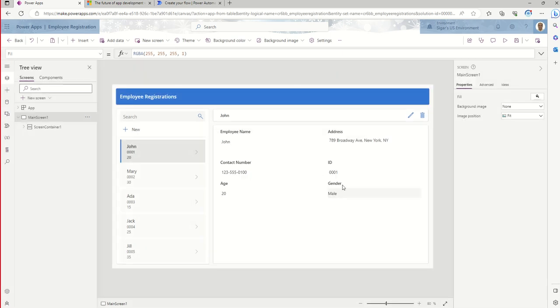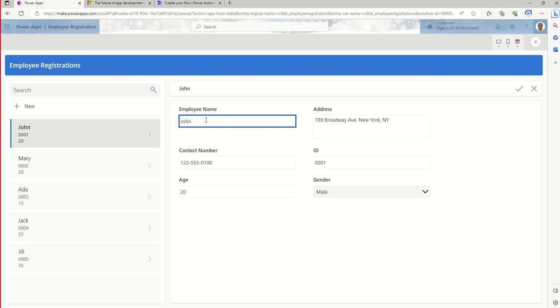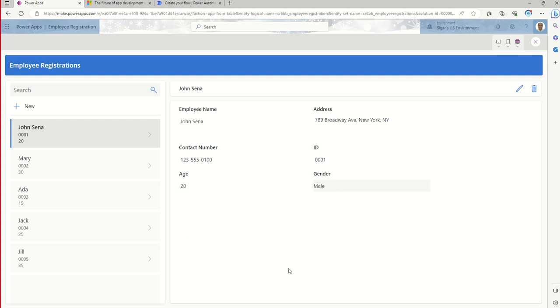As you can see, these are the dummy records I have in my employee registration page. This is the employee name. I can run it. I can edit the record, John Cena, and I can save it. The record has been saved. So this is generated using the Copilot, and that one is generated with existing data like an Excel sheet.